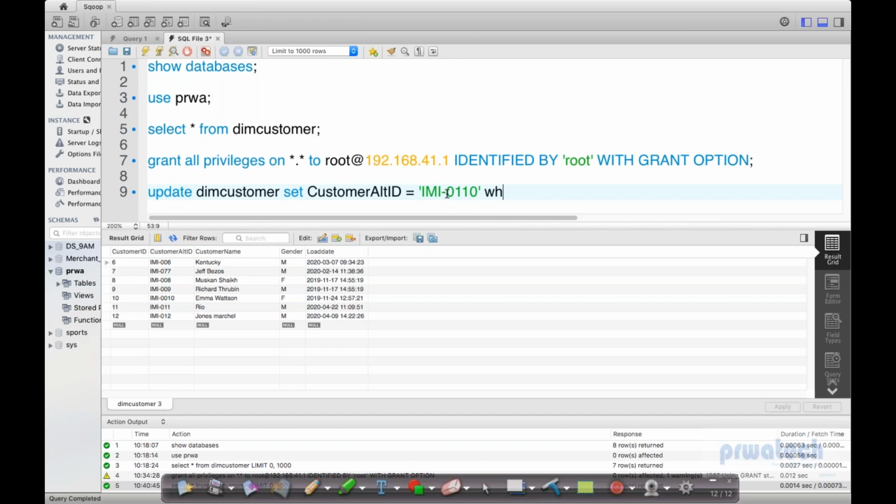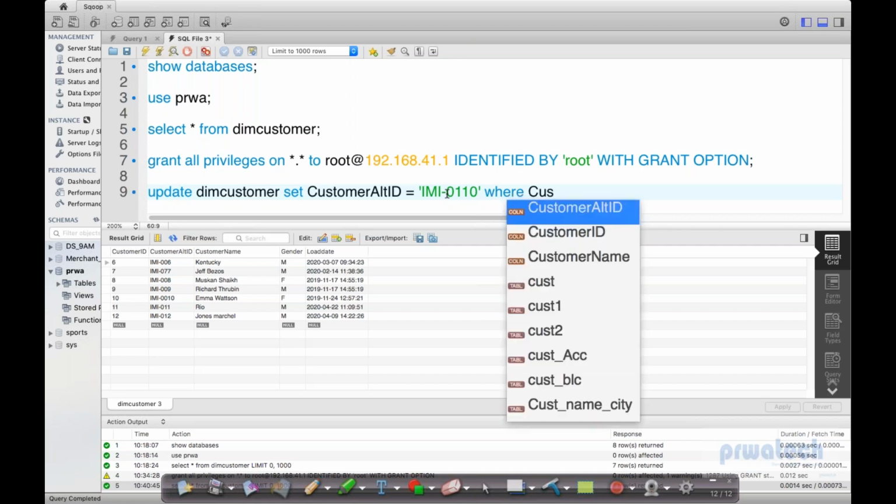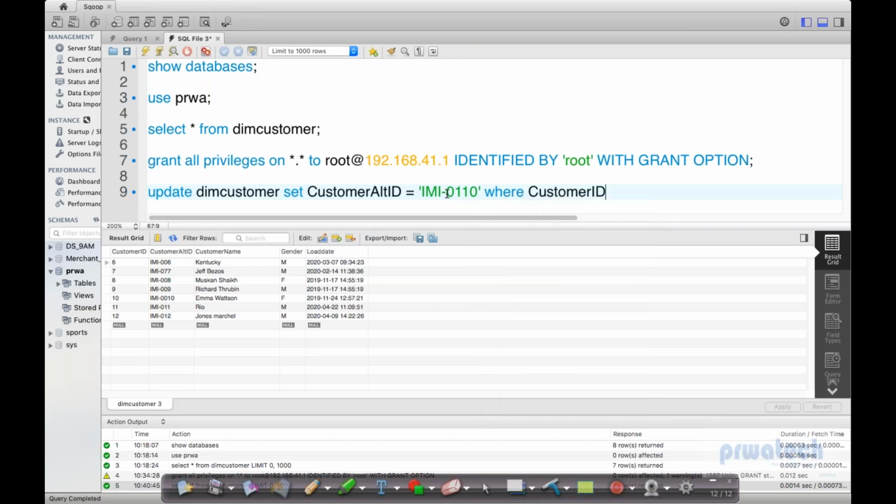Condition where customer name or where customer ID. For BigQuery, customer name will trouble you because if multiple customers have the same name, then it will update for all. That's why we use customer ID. So customer ID is equal to 11.